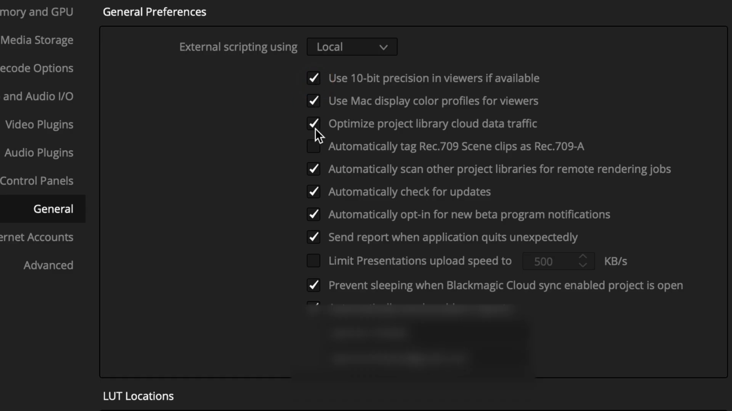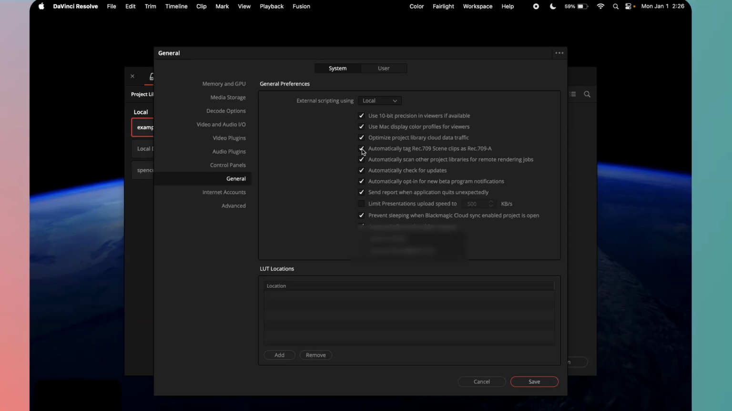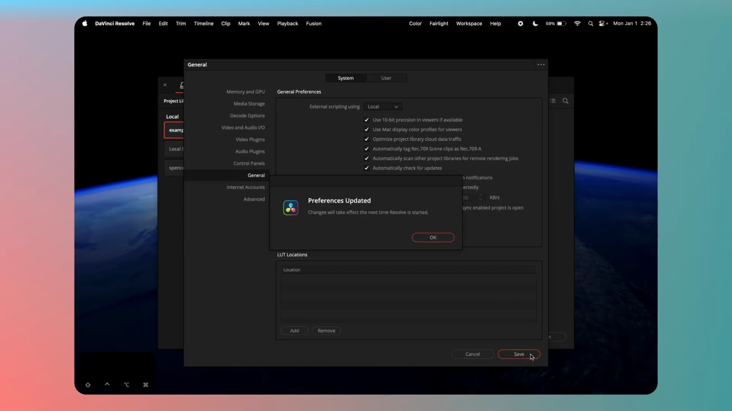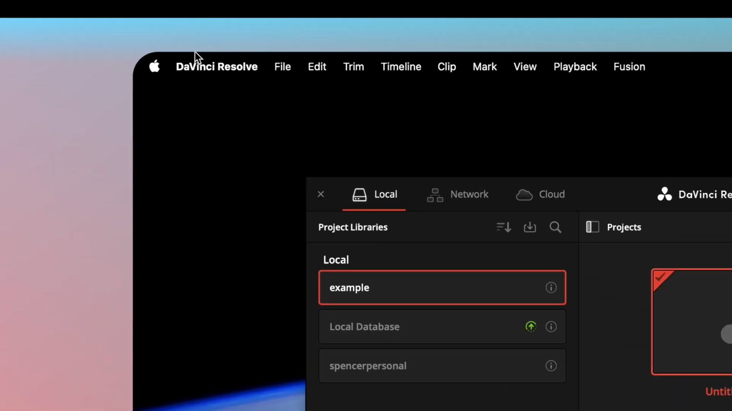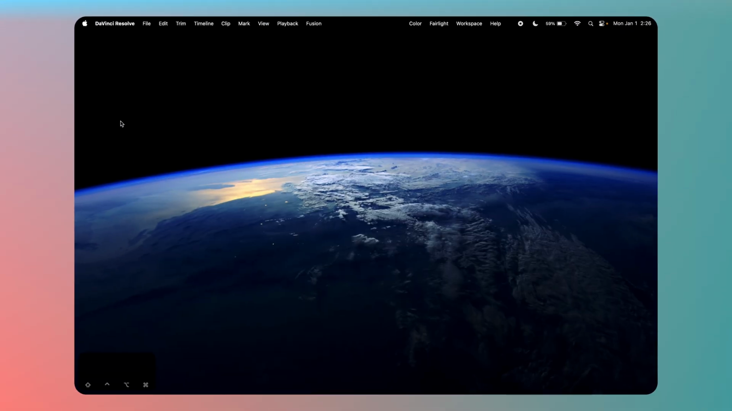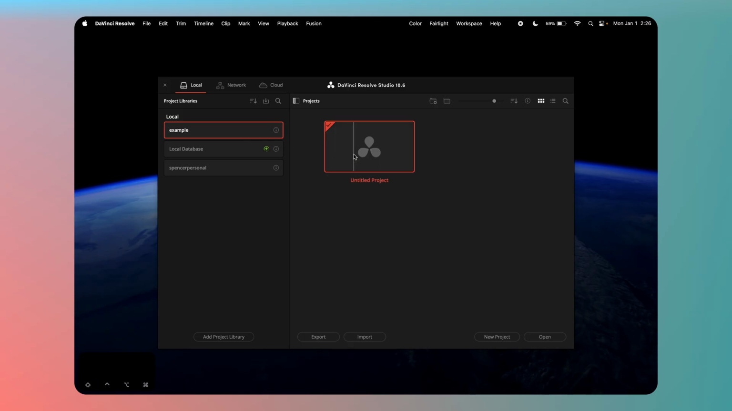And finally, we want to select Automatically Tag Rec. 709 Clips as Rec. 709-A. Click Save in the bottom right-hand corner. We will be prompted with a notification that changes will take effect next time Resolve is started. Click OK and reboot Resolve. When Resolve reboots, open your project.